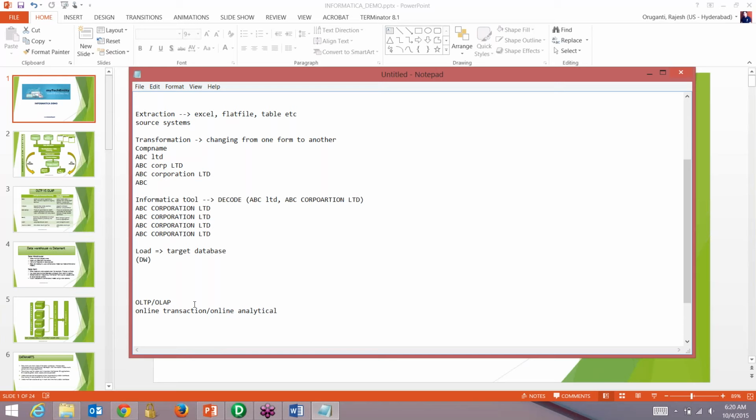So this is an overall idea about the ETL process. Once the transformation is done, we load all the records into your data warehouse.